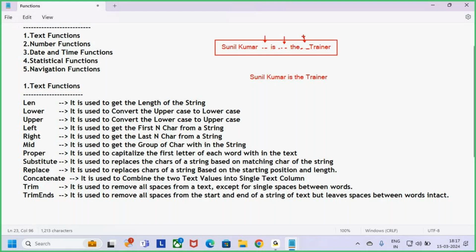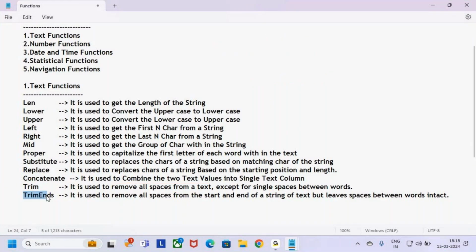I'm keeping how many spaces? Only one space. So when to go and use the Trim, it is used to remove all the spaces from a text except a single space between the words. This is what the functionality of Trim. And next one is TrimEnds.